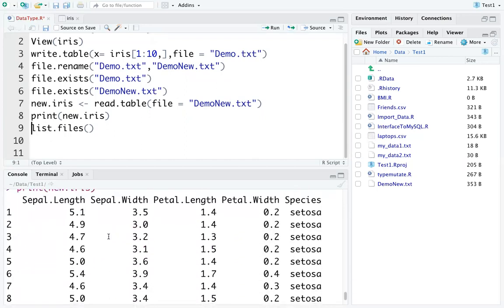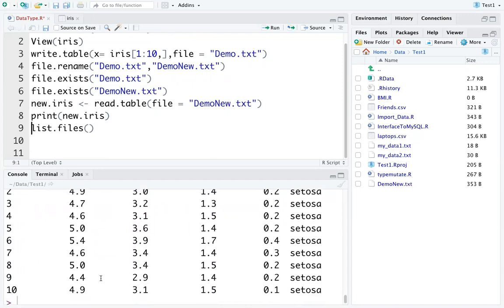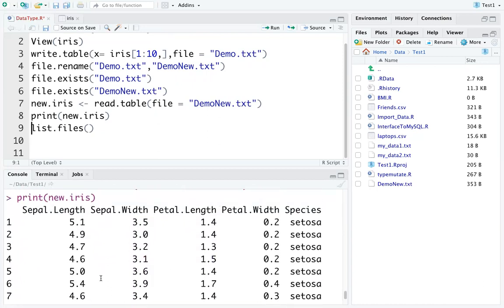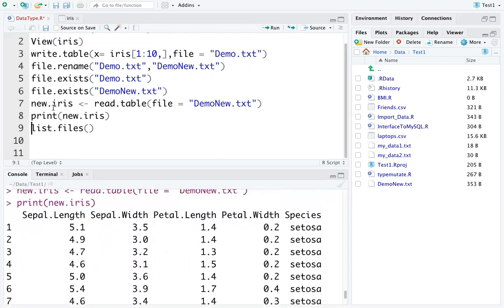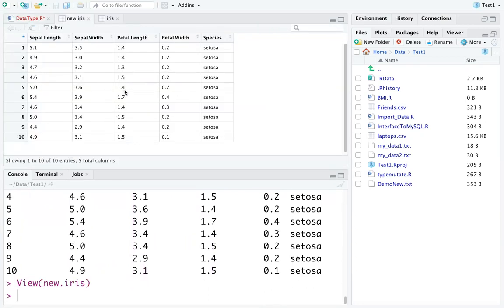You can see all the values have been taken from demo.txt. From demo.txt, all the 10 values have been read by the dataset and put into the new.iris dataset. With new.iris you can work with View also, because now it is a dataset. See, View is going to work here. This is the dataset we have in new.iris.